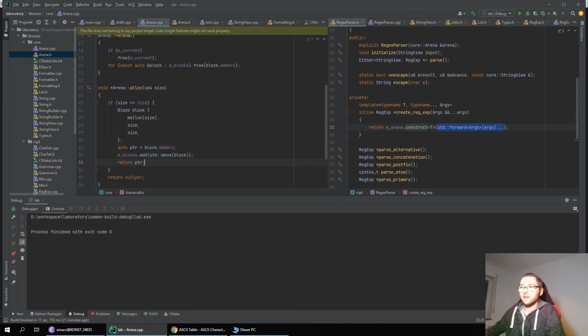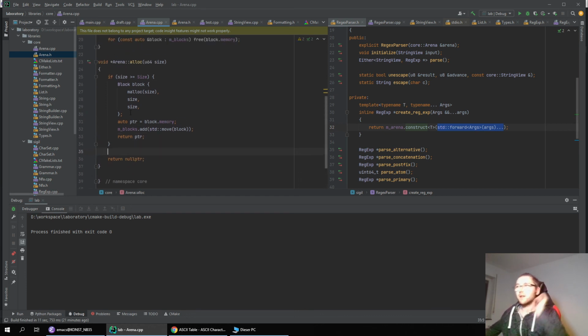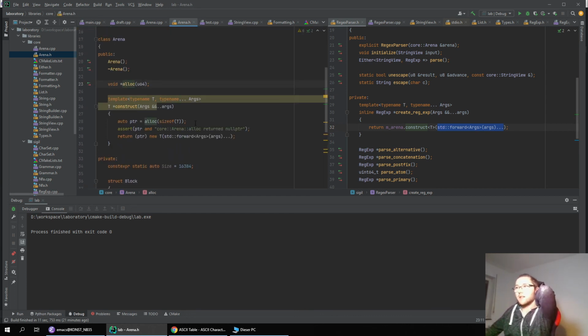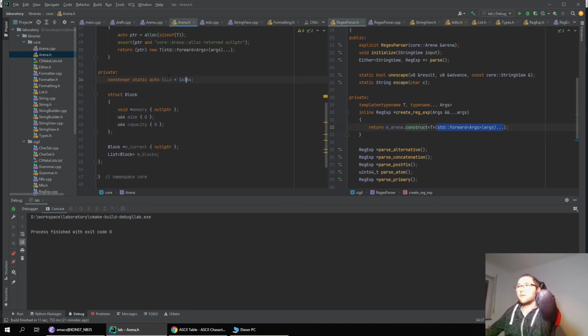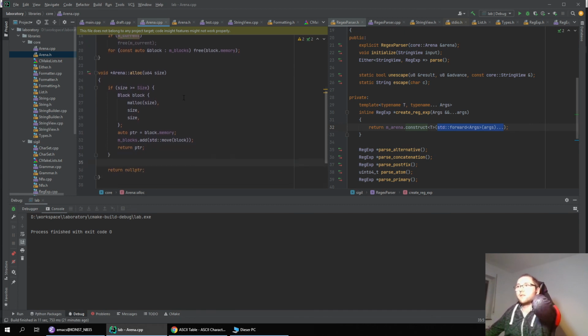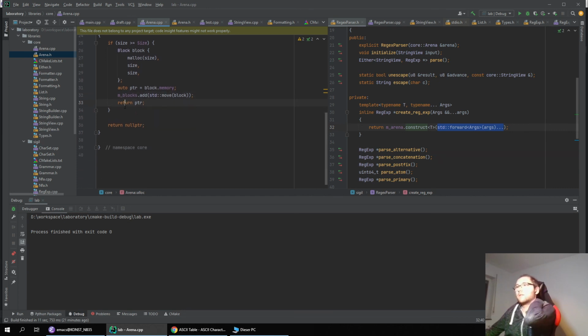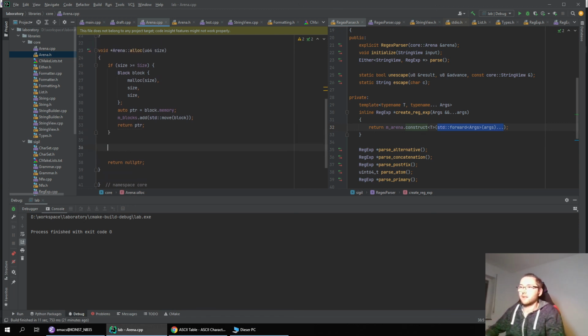So in this case, we try to allocate blocks in size, always blocks of the size 16K. But if a user requests a block which is much bigger, we're just creating a special block for her. And remember that we allocated memory and we totally ignore our current block. So basically, then we can do something like this.